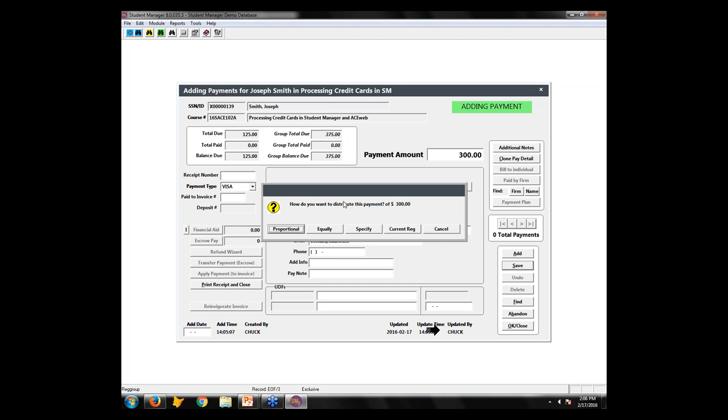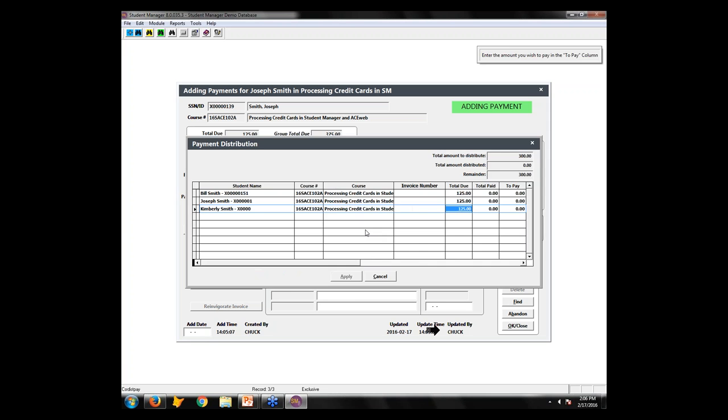Now in this case, with equal amounts of pay per course, proportional would be probably fine. And again, equally would then take the fees and make an equal amount across all the payments. I'm going to point to specify, because these two are automatic, proportional, equally, it'll just do it automatically. Specify, what that'll show is here are the three people, the dollar amounts, and then we're going to indicate how much we want to pay for each one.